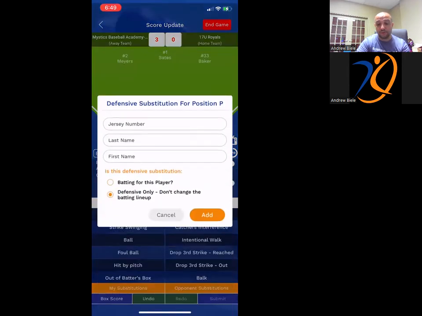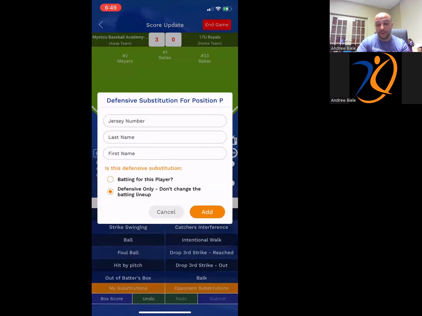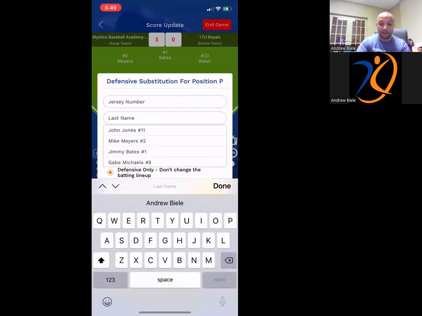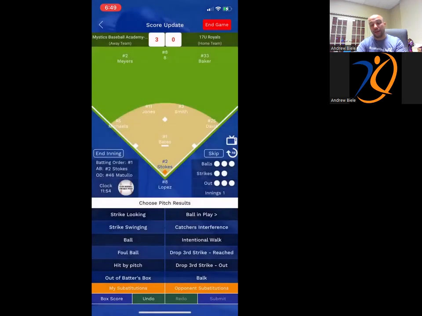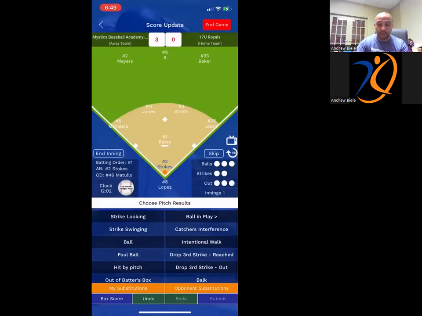Same thing, pitching substitutions. I can click on the pitcher, and this is a defensive only change. So the pitcher's coming in and only playing defense. Jimmy Bates is coming in to pitch, but it's defensive only. Now Bates is in the pitcher spot. So we try to make this pretty simple, pretty basic, not a whole lot of complexity to it.